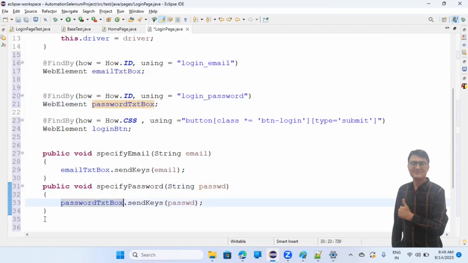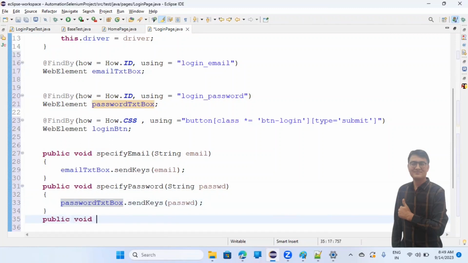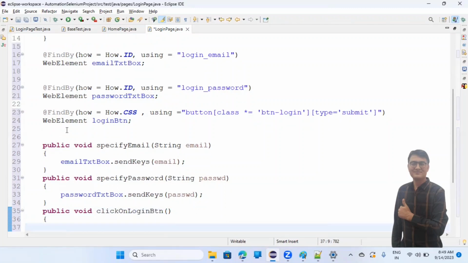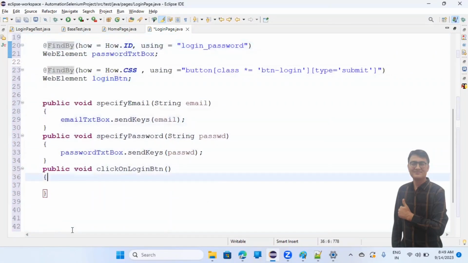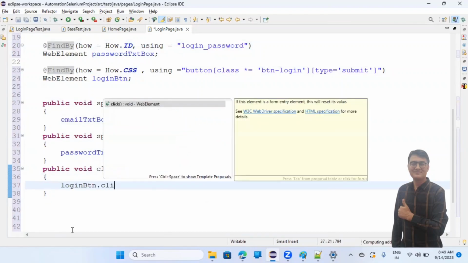And the next one is clicking on the login button. So that will be public void click on login button function, and here it will be the login button. What you will say here is loginButton.click.